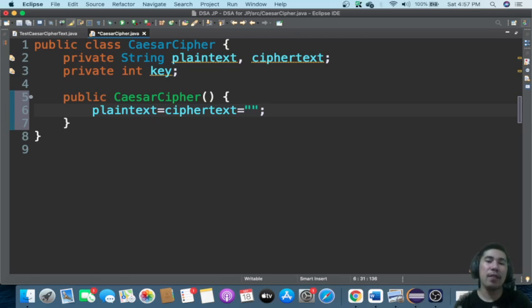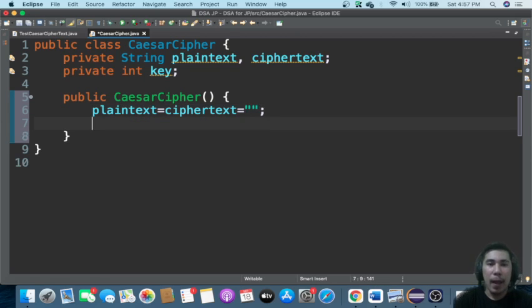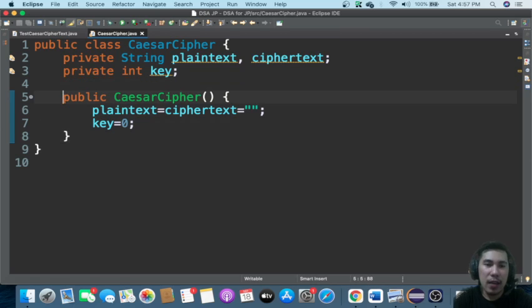So it would be safe if we initialize our string with this, meaning an empty string. And then for our key, we can have 0. So this is a typical constructor.